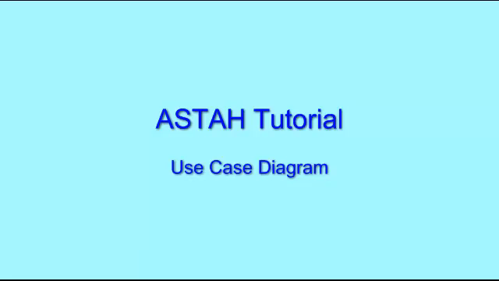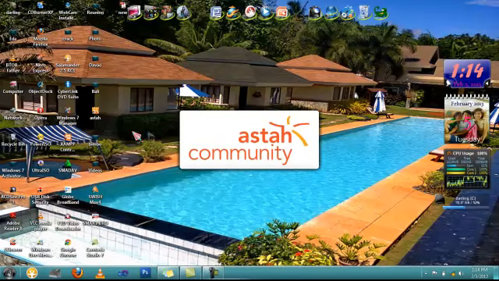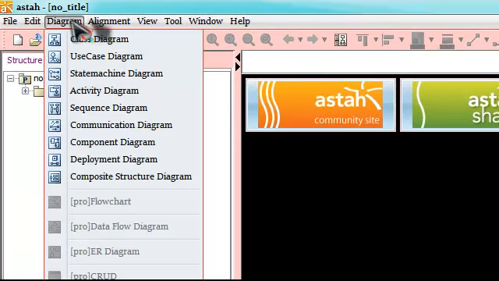Welcome to ASTA tutorial. ASTA is an application where we can create diagrams, such as simple use case diagram. I will demonstrate to you the step-by-step procedure in creating simple use case diagram. To start, click Diagram in the menu bar and select Use Case Diagram.